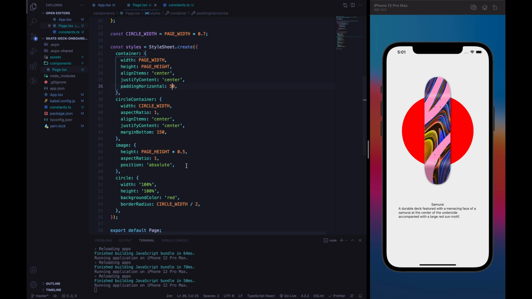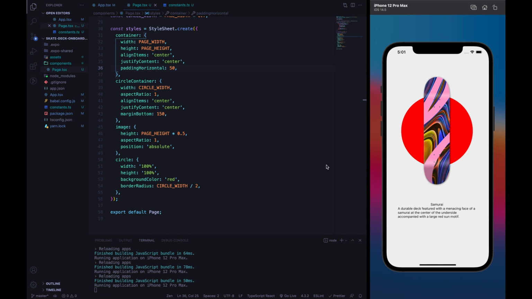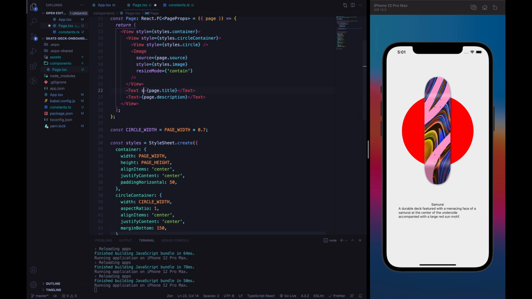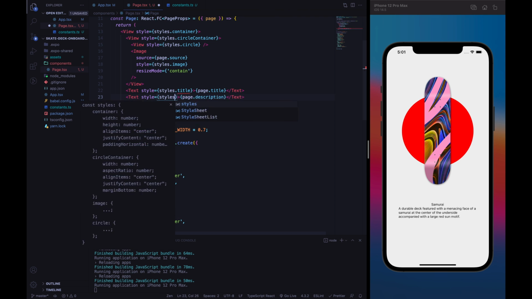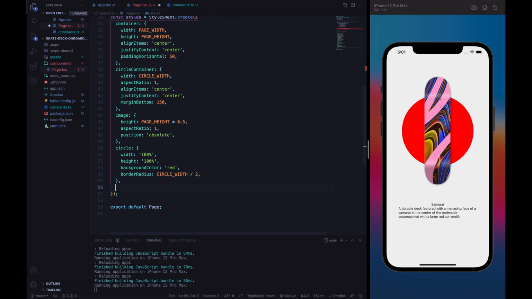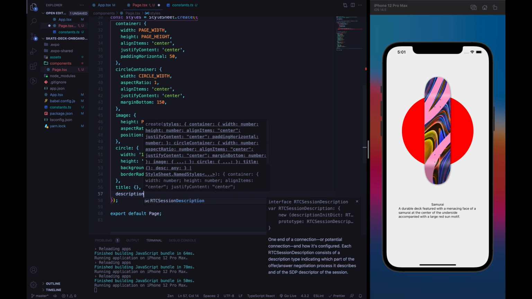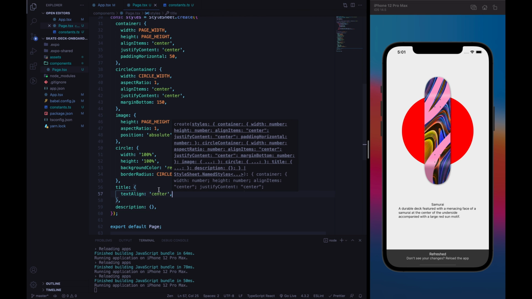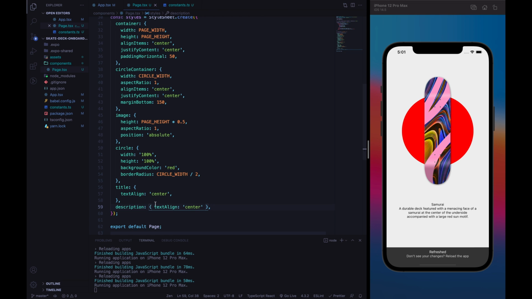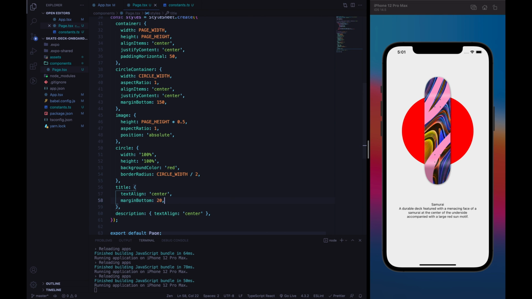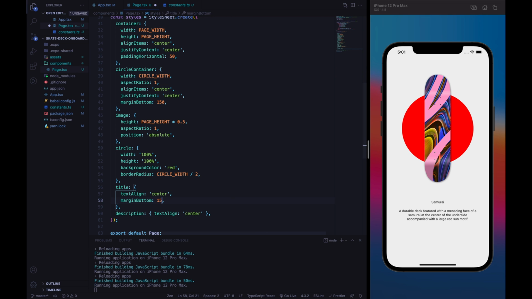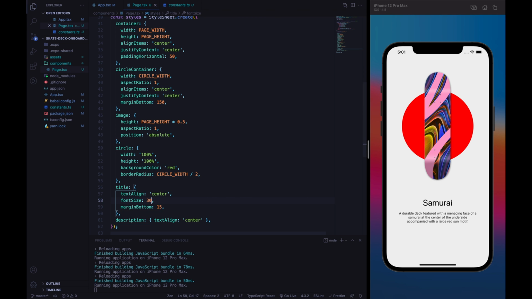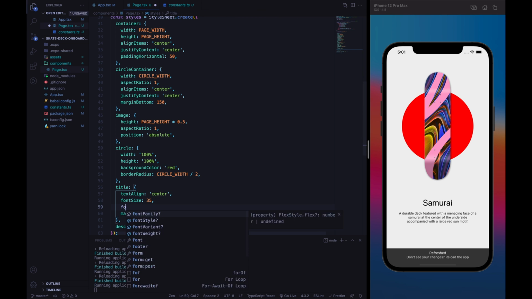Let's actually add the title style and the description style. So here let's specify the styles.title, and here the styles.description. So title, and here the description style. So we will need the text align property equal to center for both the title and the description. So let's add here a margin bottom of 20, maybe 15. Let's improve the font size with 35 or 30. Maybe 35 is a bit better.